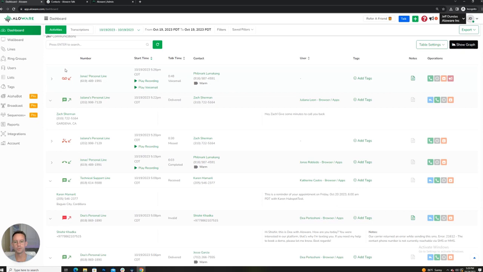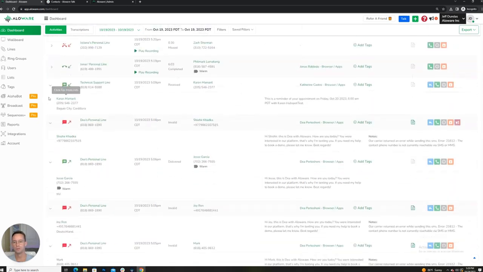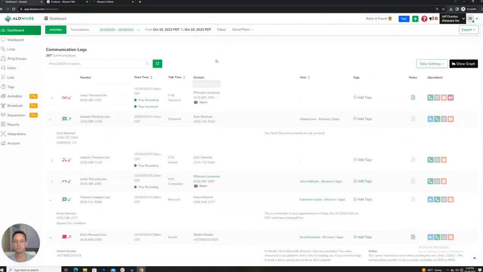This right here in particular is a call. And then if we scroll a little bit further down, this right here is a text. The most recent communication, and again, it can either be a call or a text, is going to be at the very top. And then more distant communication is going to be towards the bottom. So we can find any piece of communication that we want to look a little bit further into, such as a call in this instance.